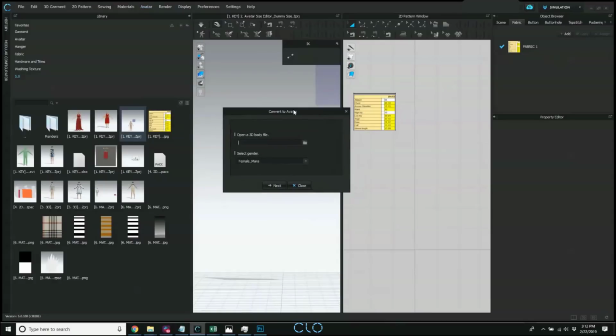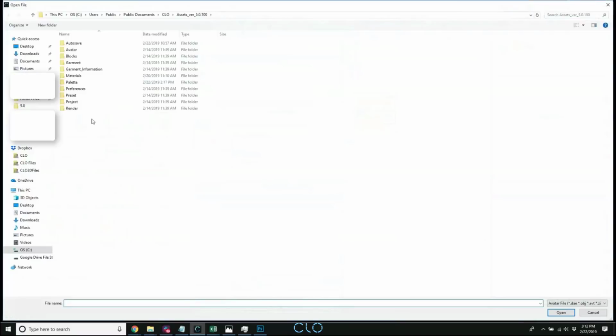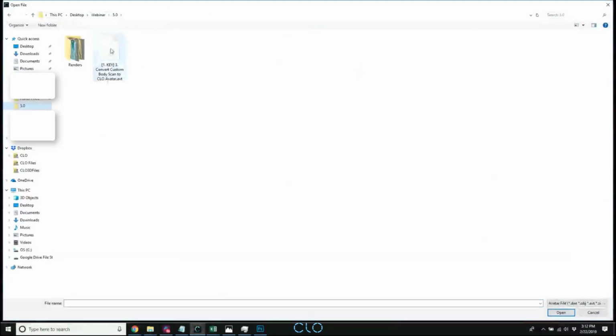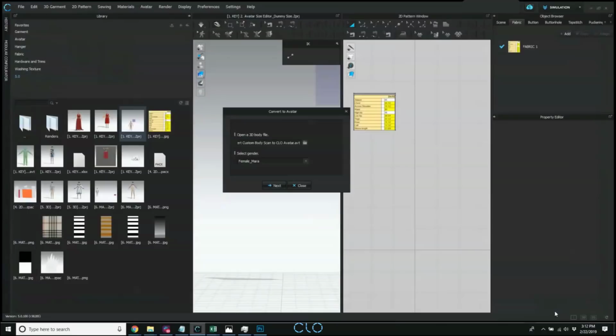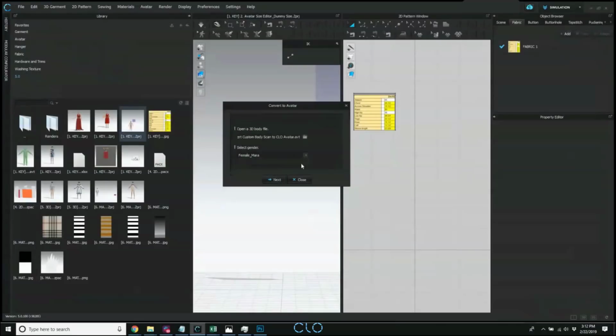Okay, this window is going to open, and you are going to import or look for an OBJ. I'm using an avatar file, but this can be an FBX or an OBJ. I'm going to click on it and choose Open. And the next thing that you have to do is choose the gender that matches the human that you're trying to use. So in my case, I have a male that I'm trying to adjust, and I'm going to just choose one of the males here, Thomas, and hit Next.